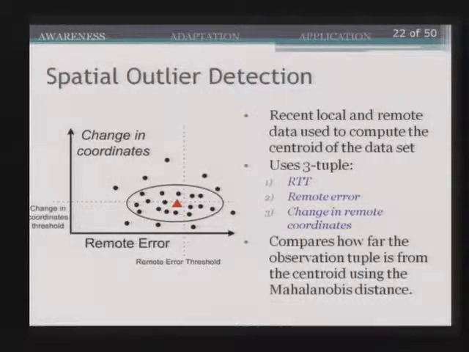So here on the graph we can see the centroid is denoted by the red triangle. And then the distance from the centroid is computed using the Mahalanobis distance, and anything that's beyond the set threshold, here denoted by the ellipse, is determined to be a malicious update. Anything within the ellipse is denoted as a benign update and used to update the node's coordinates.